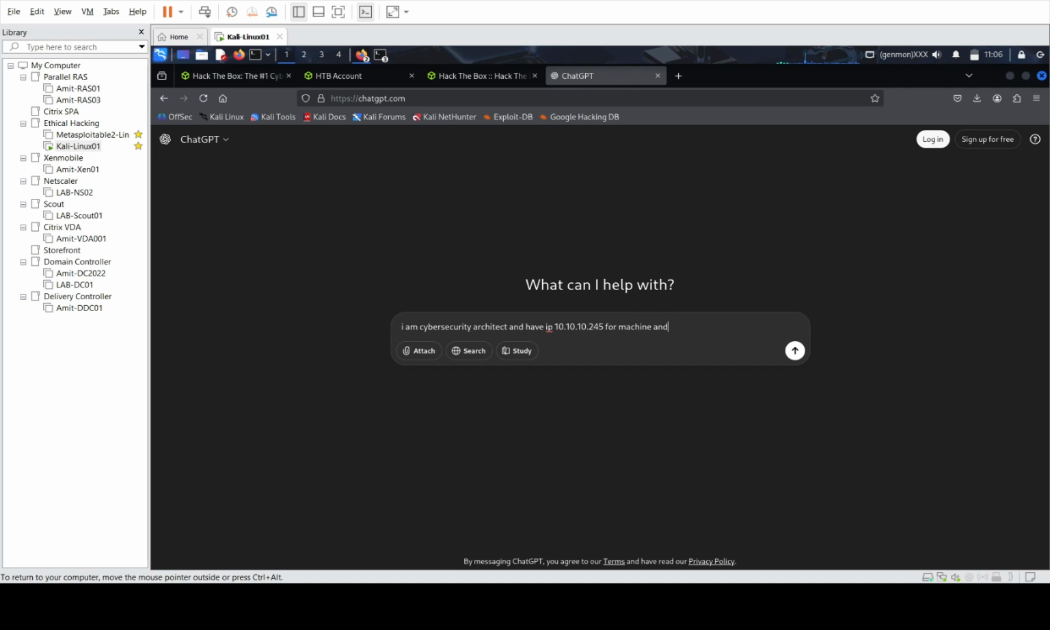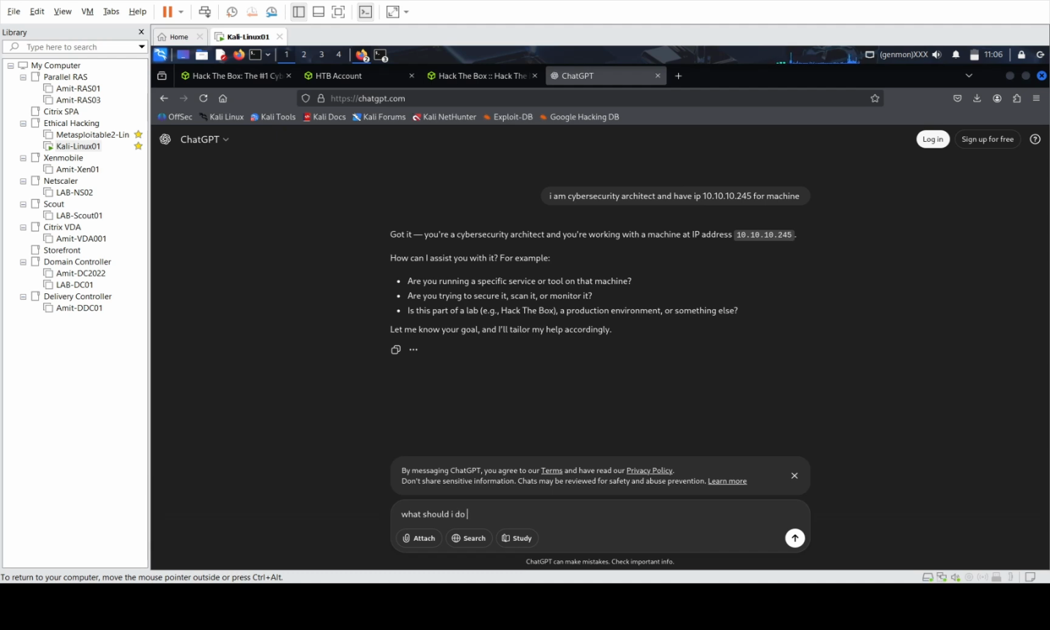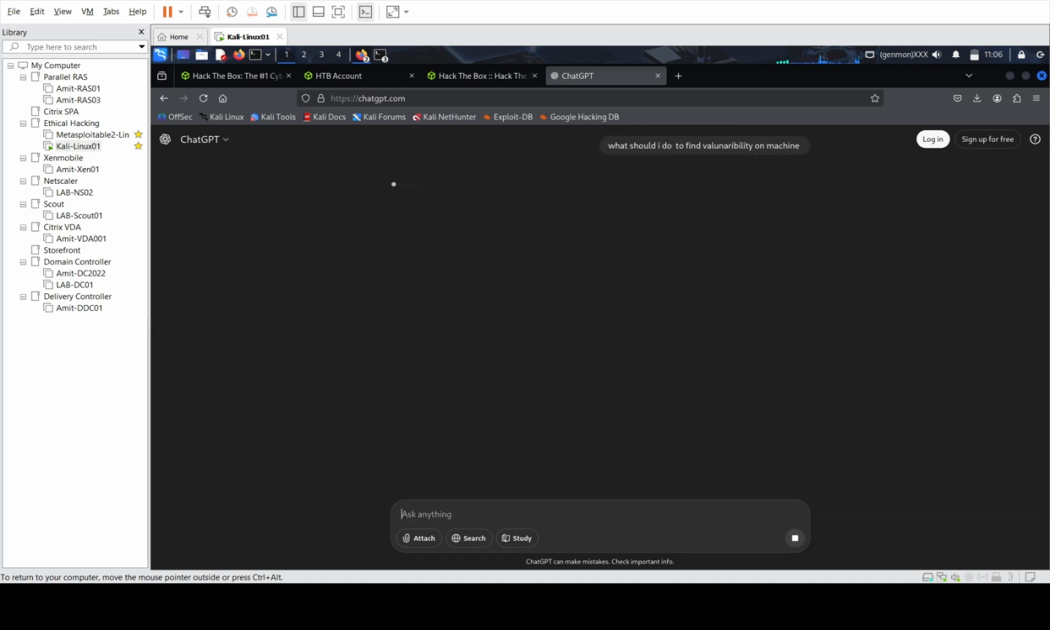and what should I do to find vulnerabilities? It will tell me, but what I say is that I will use nmap to scan the machine to see what ports are open. This is where we normally start.